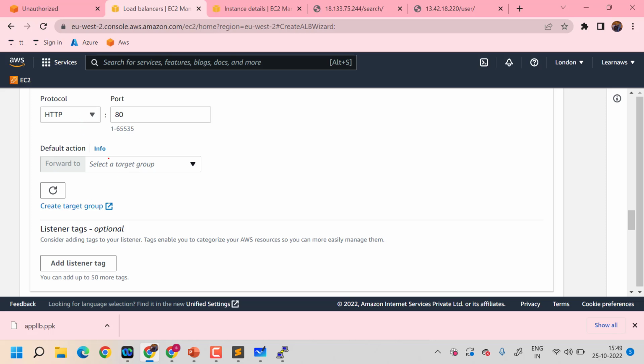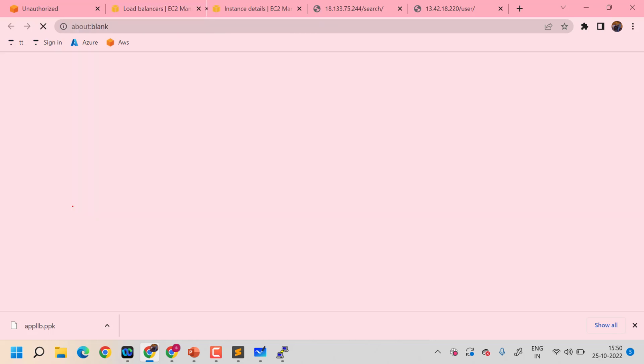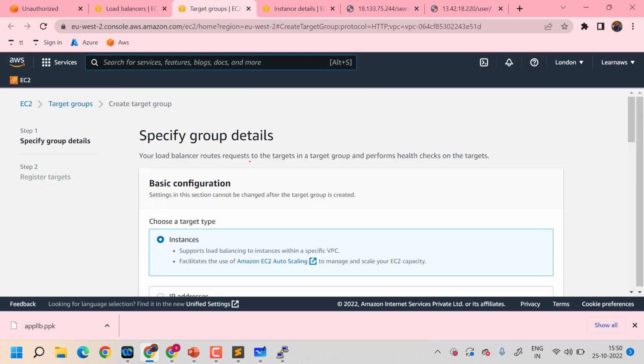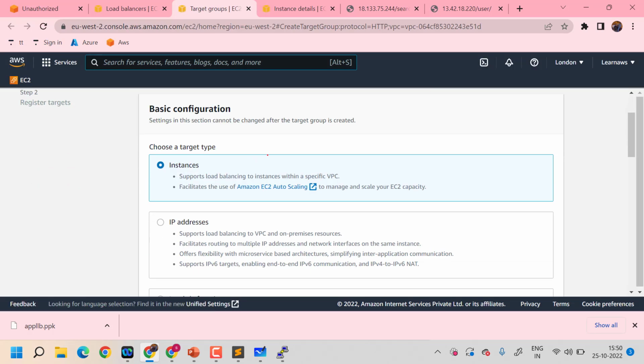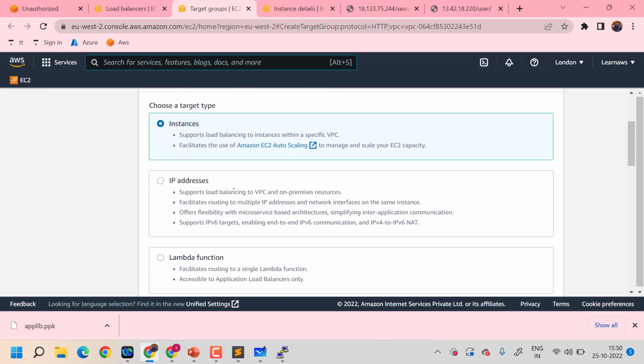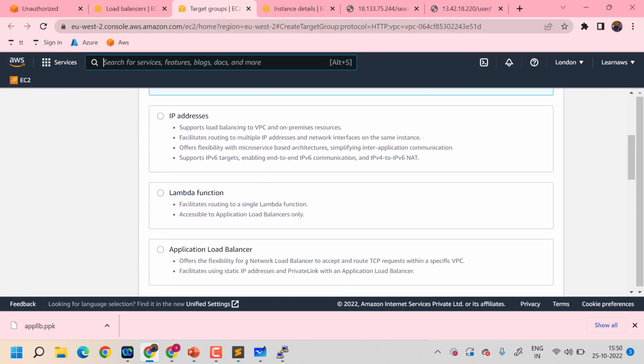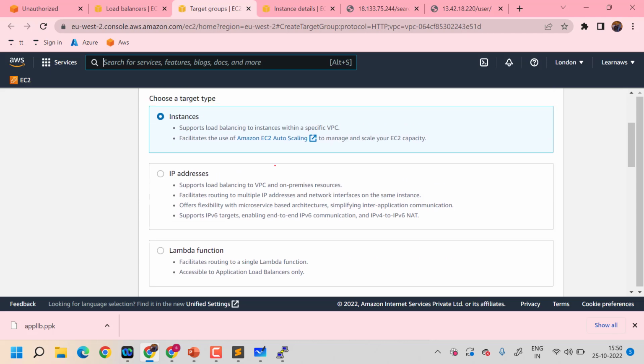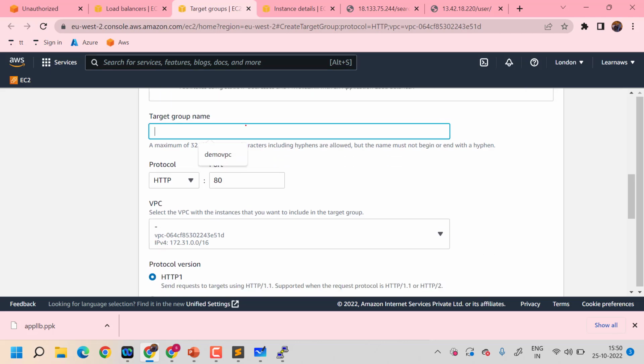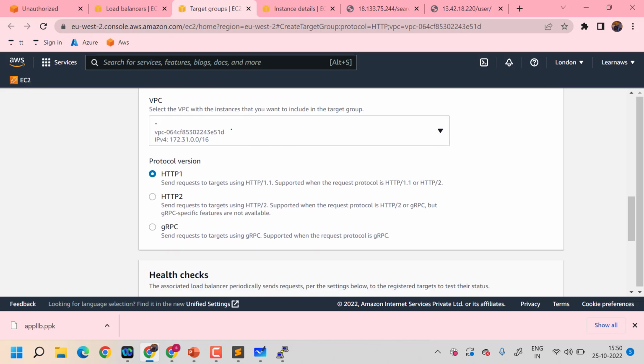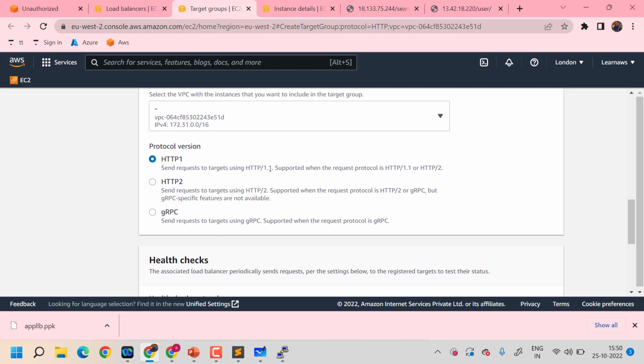And now create a target group. I don't have any target group, right? So if a request is coming, where does it have to go? It has to go to the server, right? And the server should be there in a target group. First of all, let me create one target group. Select the option create target group. Now this target group should have what? Instances or IP addresses or a lambda function or an application load balancer. I want the instances to be there in this target group. I'm naming the target group search. Okay. And the protocol version is HTTP1.